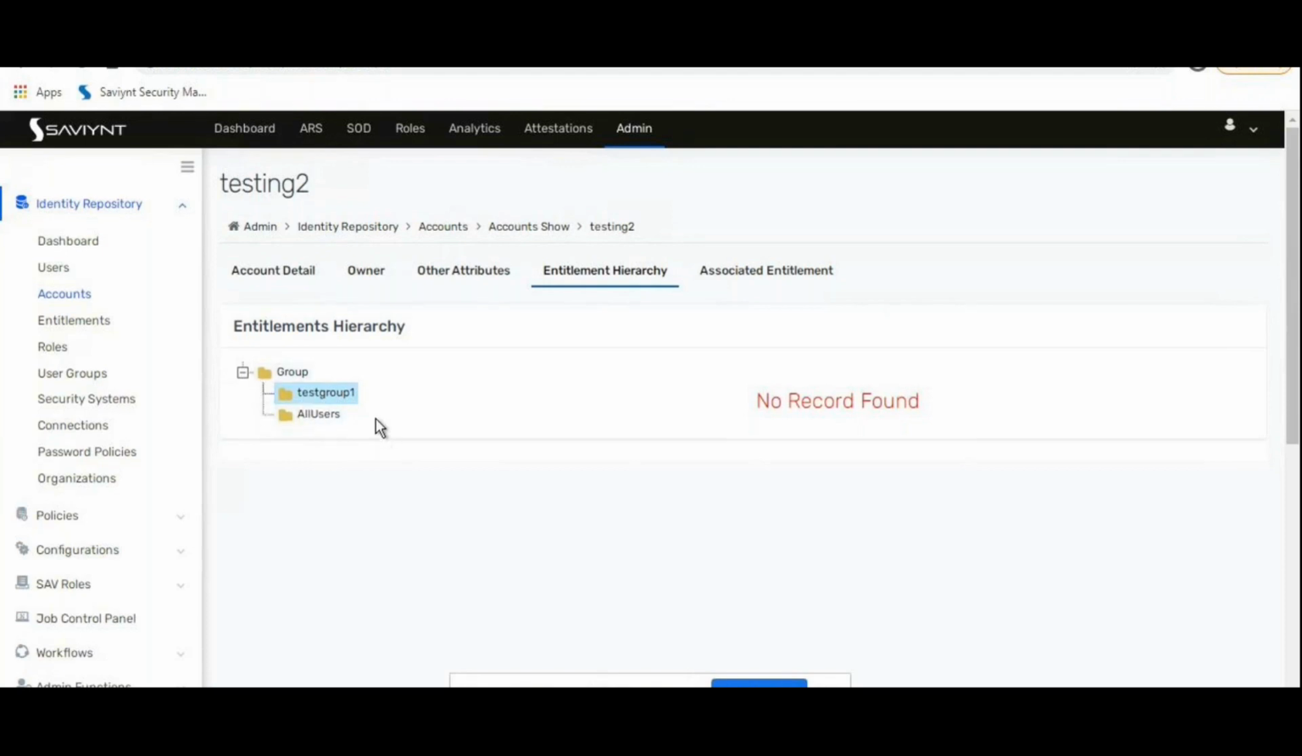Okay, going to the child entitlement. As there is no child entitlement, it's blank, or there's no tree structure further to it. And I talked about another point called a privilege.